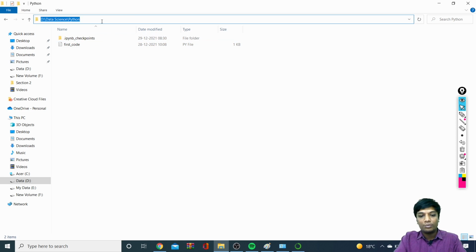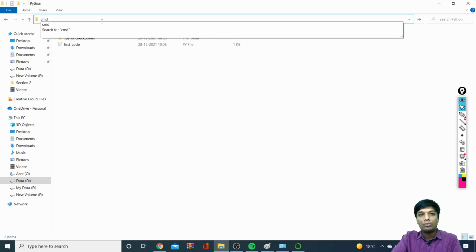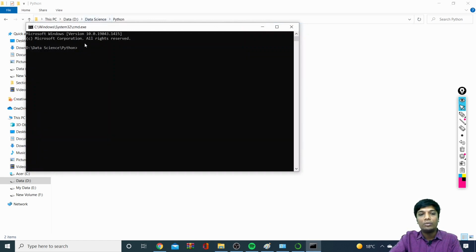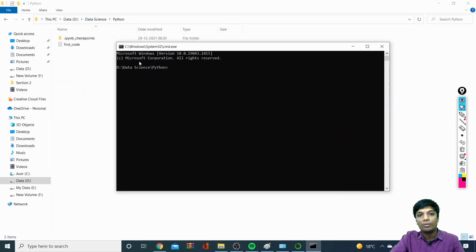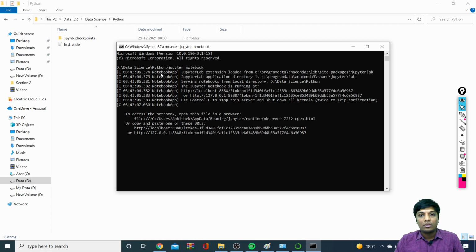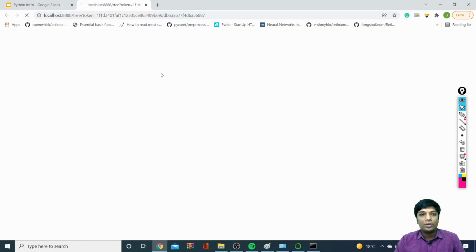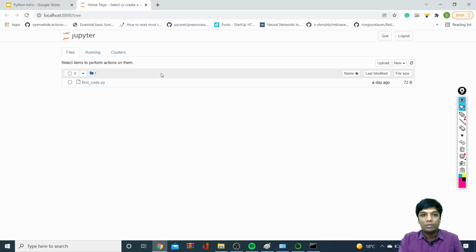Here in this address bar, type cmd, command prompt. Immediately you will get a command prompt, and automatically it will open from that particular folder. The advantage of this is you don't need to worry about changing the directory or going to that particular directory always. You just go to the folder, type cmd, and it automatically opens. And here you can just say jupyter notebook. So whichever way is flexible for you, you can use that way for launching Jupyter notebook. Once you have launched it, you can see this same interface.